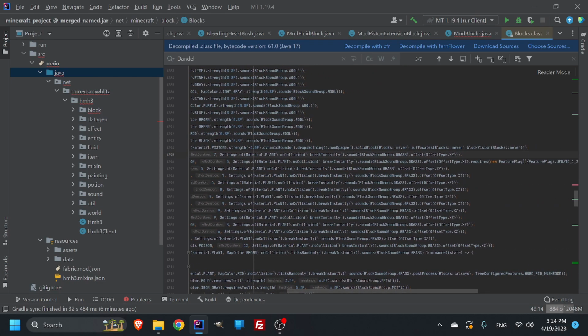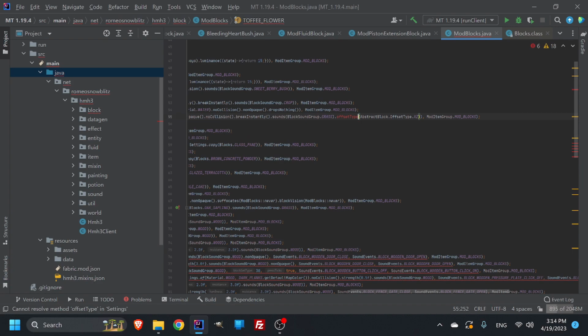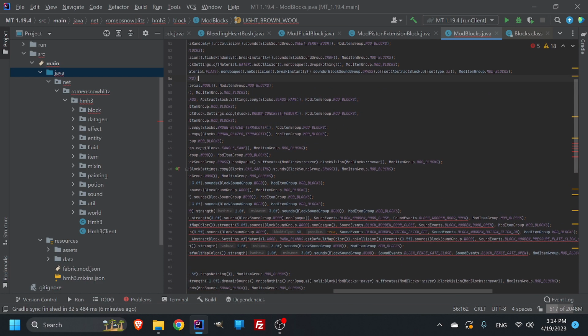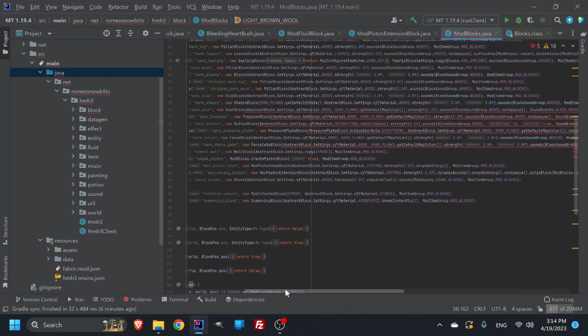So this one is called dot offset type X and Z. The offset type is already called, so they just got rid of the word type. That's pretty easy. So let's get rid of the word type, and that was a really easy fix. But it seems that we have more problems.